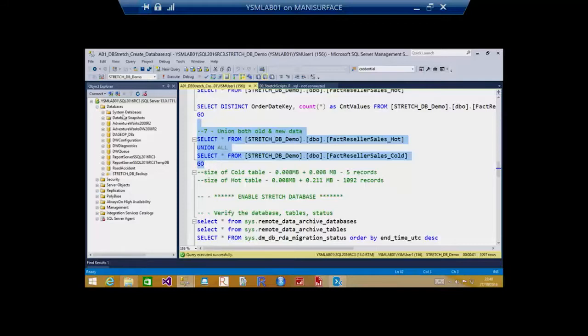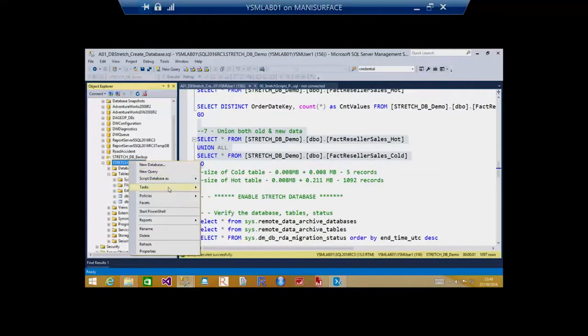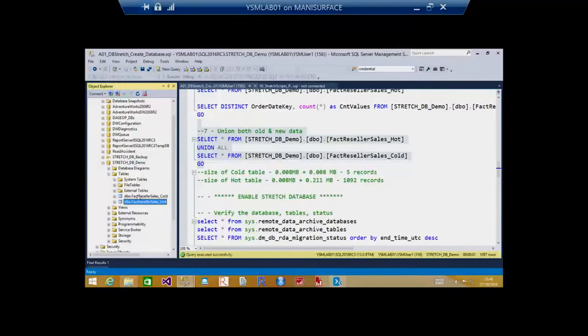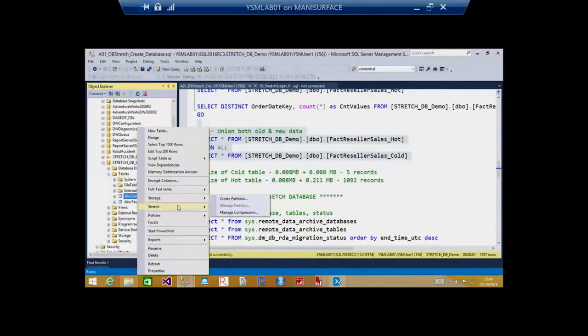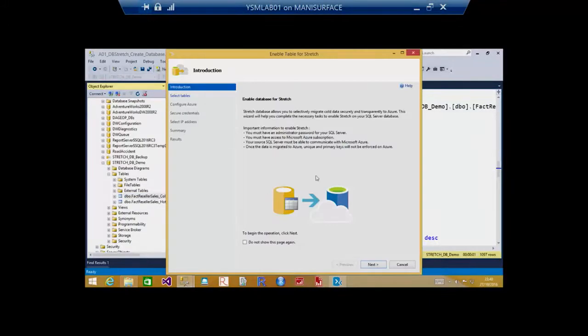Now this is the time for us to enable stretch. The new database that I've created is here. Let me see the tables that are available. So we have the cold and hot data. I have the option Tasks, Stretch, and simply say Enable. Or I can go to the table directly, right-click on the table and say Stretch and Enable. So you have 2 options.